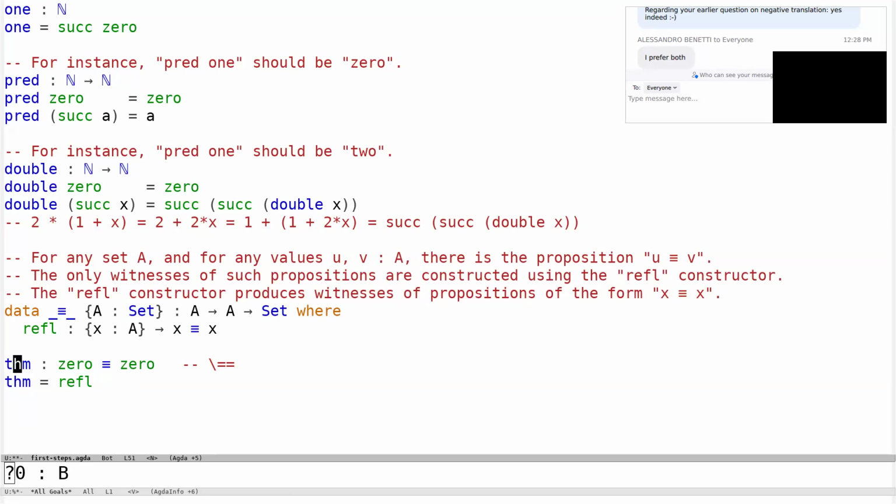Let's prove that the predecessor of 1 is 0. We can use the same proof, refl, because the left-hand side and the right-hand side are identical.